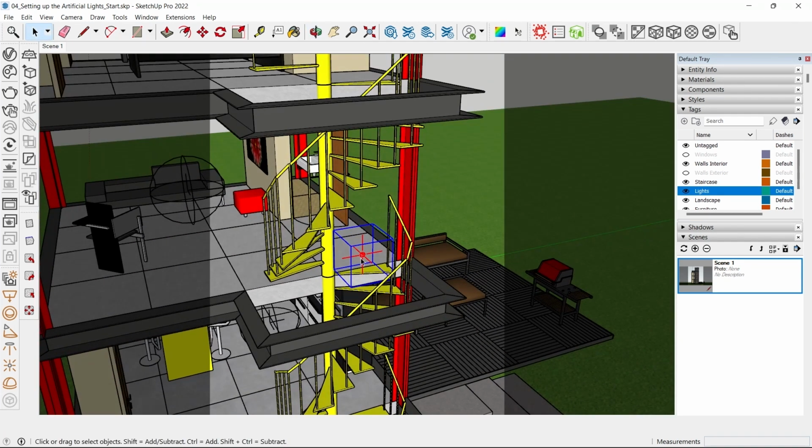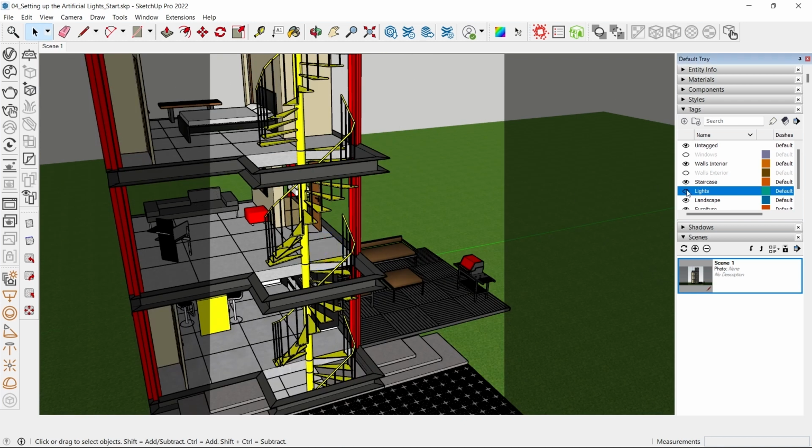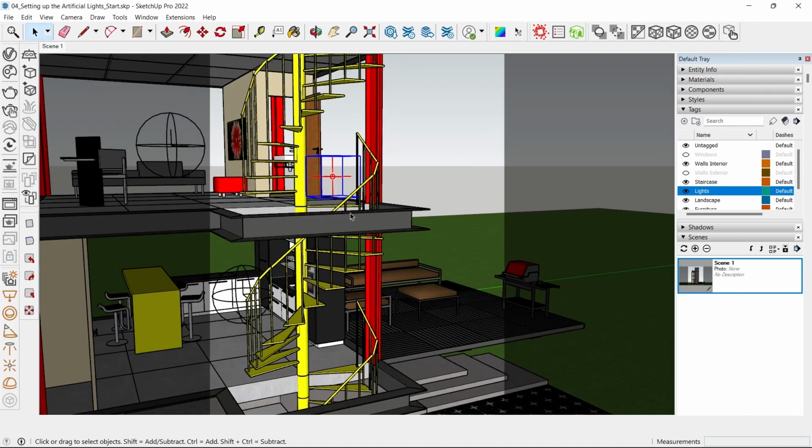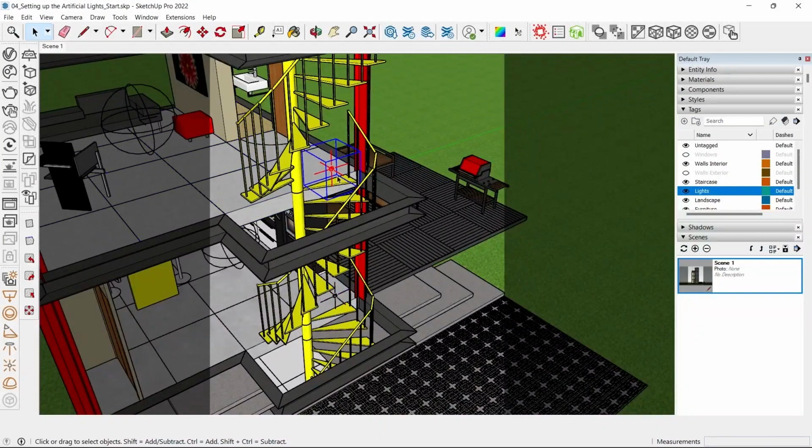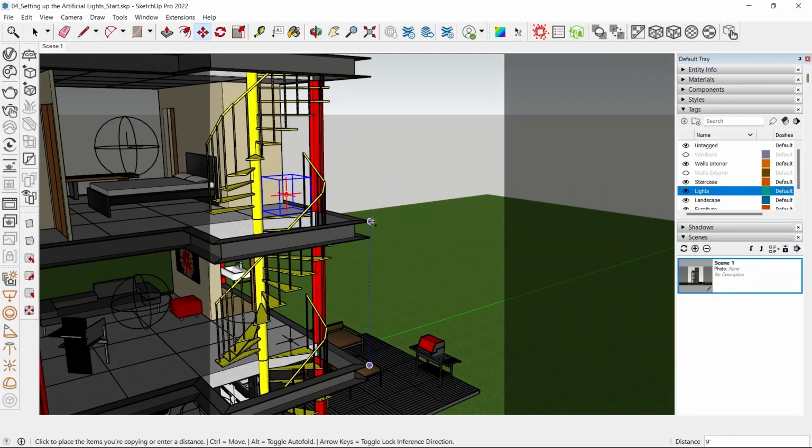Alright, now I need to change this as well. So I'm going to use the tag tool and apply the light tag for our omni light. So now if I switch off the lights, you can see that all the lights get off. Alright, so let's place this on each and every level. So I'm going to copy this down and then copy it above as well.